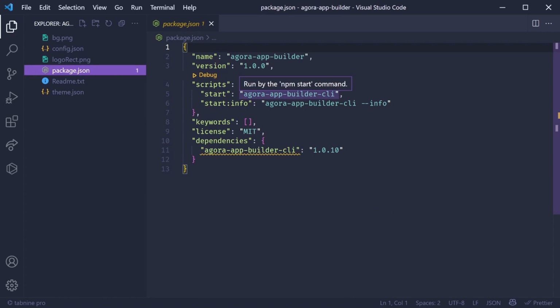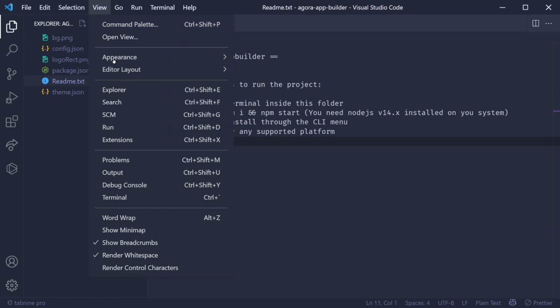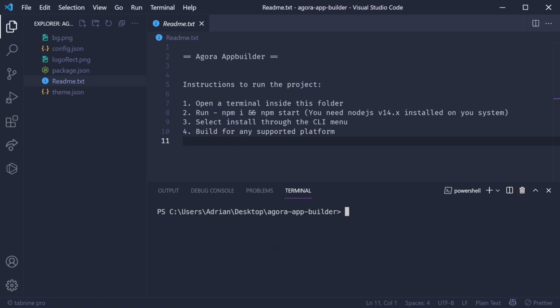In here, you can see that we have a start script, but we also have a README with all the steps. So let's go to view, and then go to terminal. Let's clear it, and now let's follow the steps. Open a terminal. The second step says to run npm i and then npm start. You have to have Node.js version 14 installed, so if you don't already, just make sure to go to Node's download page, simply Google Node, and click download on version 14 or later.